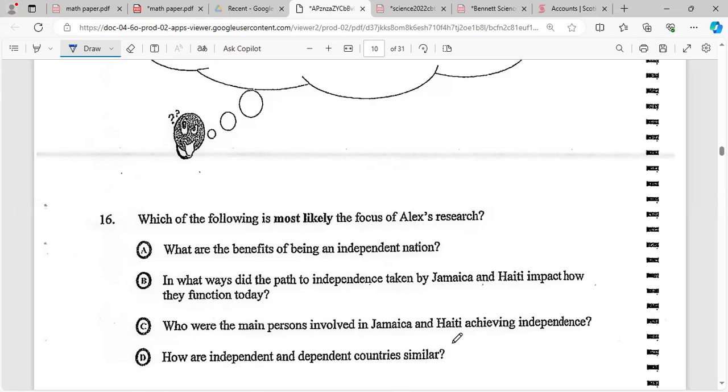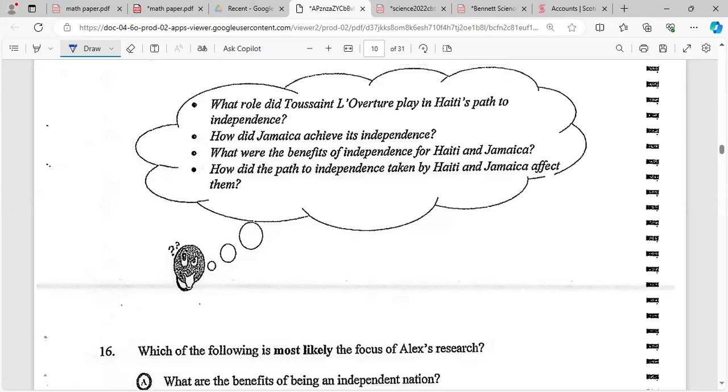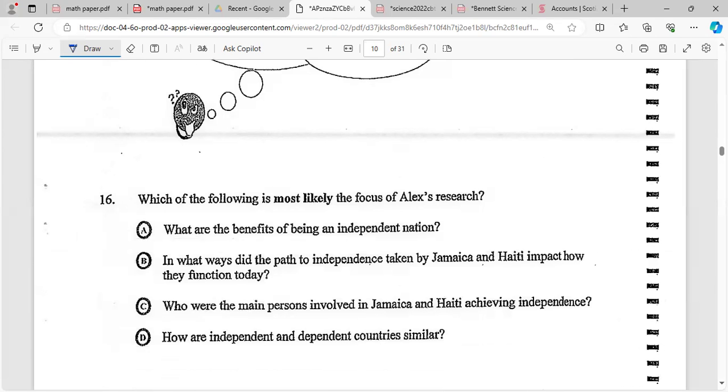Alright guys, let's go. Who were the main persons involved in Jamaica and Haiti achieving their independence? Or D. How are independent and dependent countries similar? That one here is a little bit tricky. So let me just focus on something. It said, what role did Toussaint Louverture play in Haiti's path? How did Jamaica achieve its independence? What were the benefits of independence for Jamaica and Haiti? How did the path to independence taken by Haiti and Jamaica affect them? So I think it's both of them. Let's focus on.